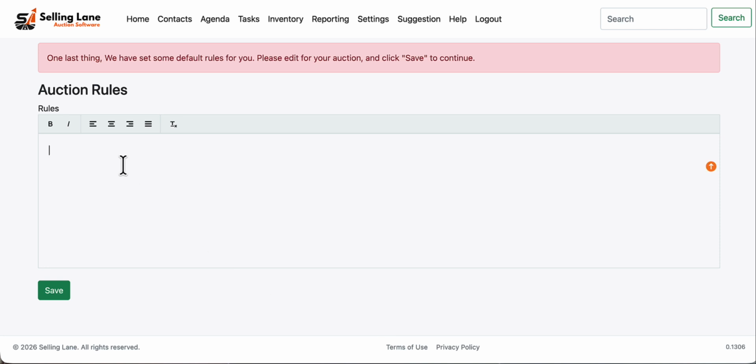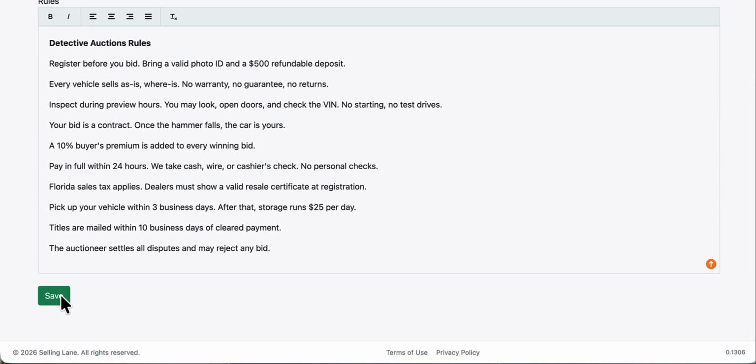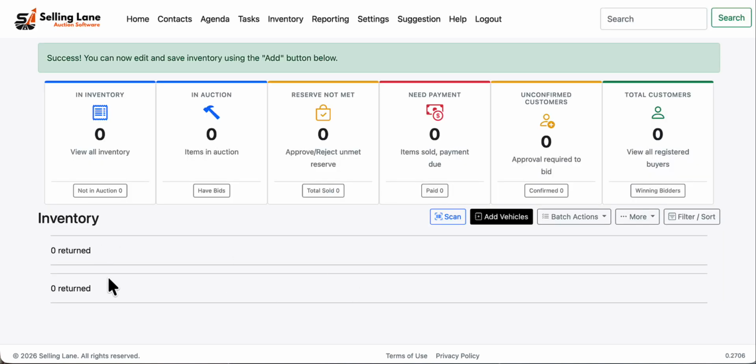Next step is to build your rules. And your rules are basically the things that you're going to say to customers who are bidding on your items, such as what the time is for you to pick the vehicle up, how many days they have to pay, etc., etc. And we don't offer suggestions because of legal reasons. This is something that you need to work out for yourself, but it's important because it'll determine what happens when a customer wins an item in your auction. Once you're finished with your rules, you just hit save. And that'll take you to the main dashboard.